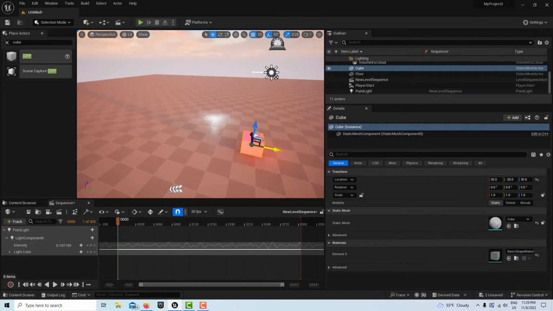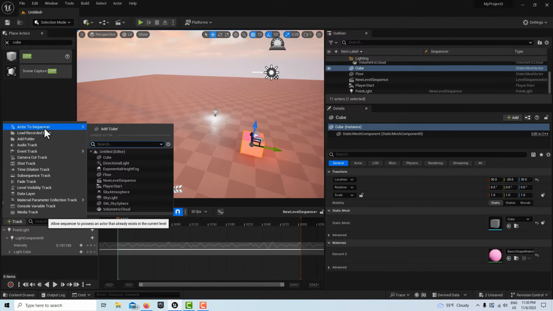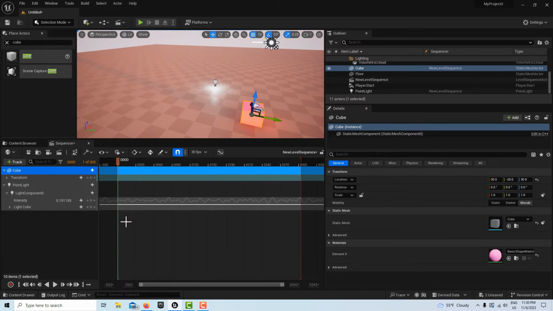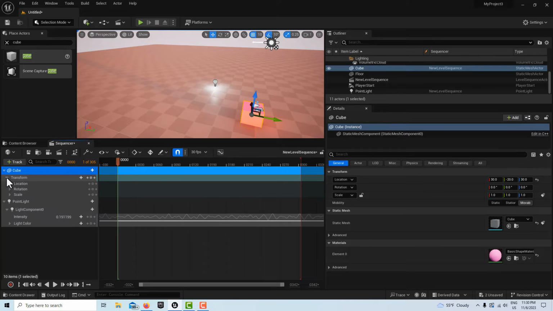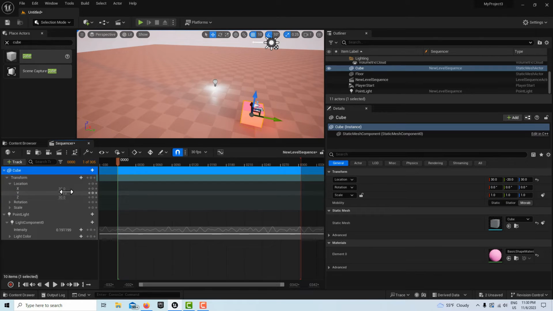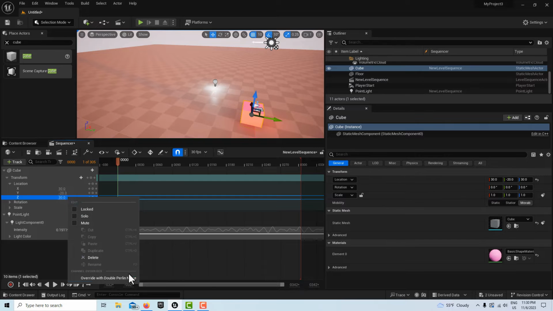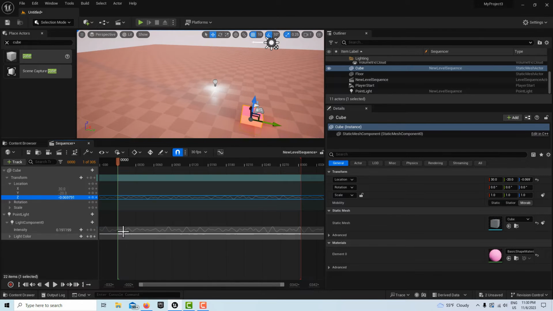So I'm going to select the cube, and then I'll come to the Track, Sequencer, Add the cube. The Perlin Noise is not on every channel, but if we come onto the transform and go to location, you'll see we have the X, the Y, and the Z. If you drill down to the individual channels, you should have access to the Perlin Noise. So if you right click, you'll see override with double Perlin Noise. Now I'll save this, and I'll hit play.